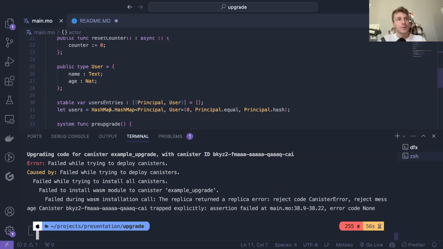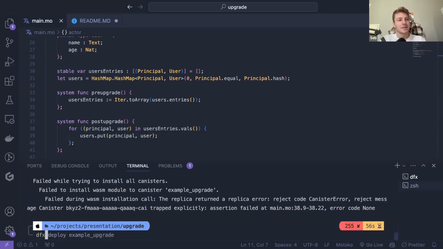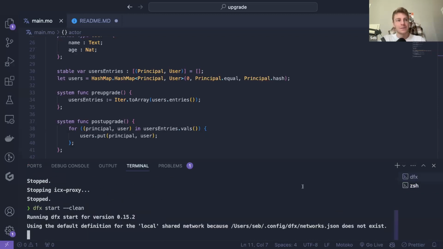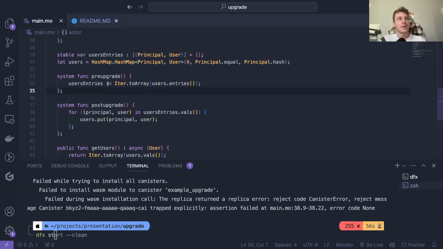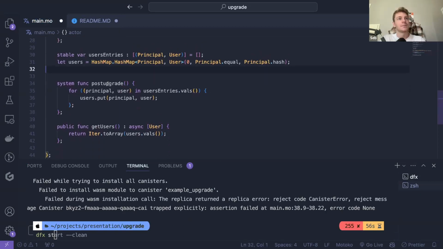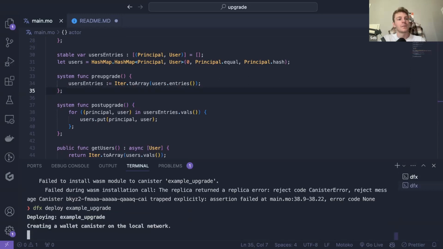And of course, we cannot upgrade anymore. So I'll stop my replica. So I've stopped the replica to fix the problem.